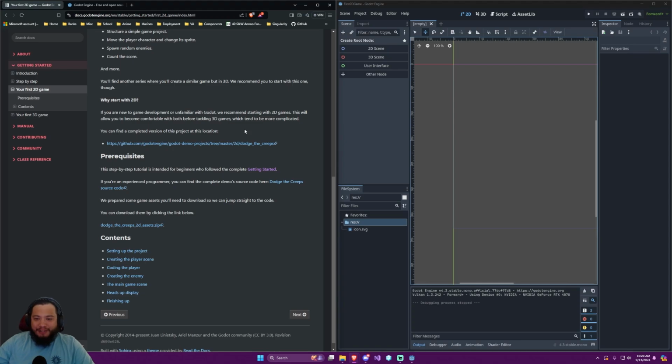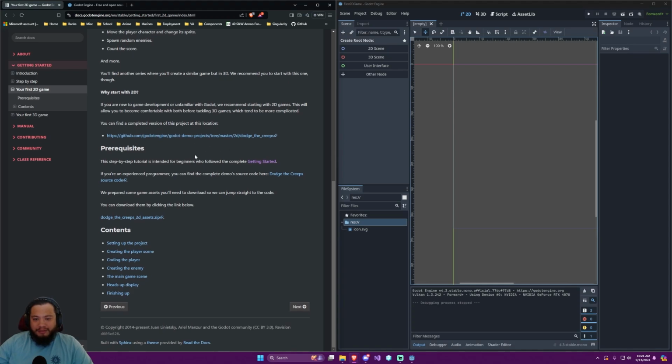If you are new to game development or unfamiliar with Godot, we recommend starting with 2D. This will allow you to become comfortable with both before tackling 3D games, which tend to be more complicated. You can find a completed version of this project at this location. And then here's the GitHub to pull it down.